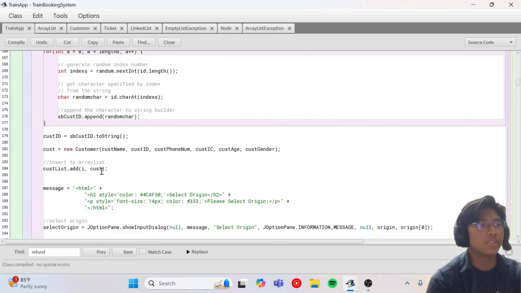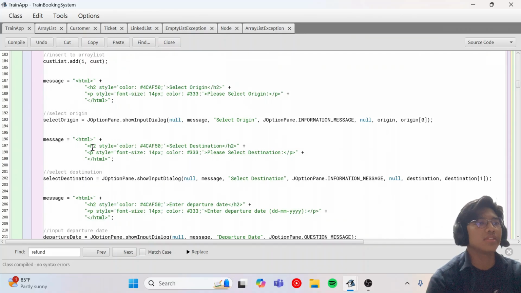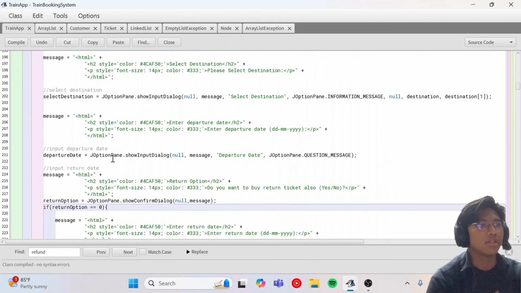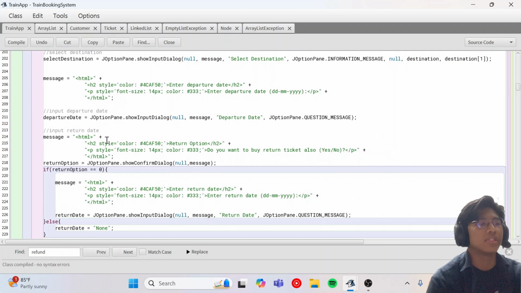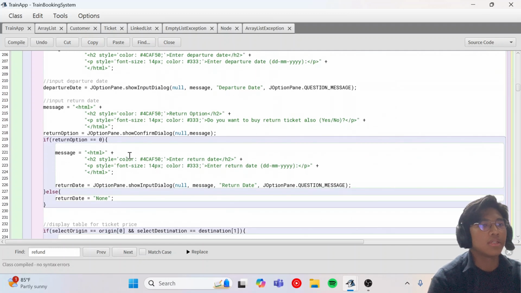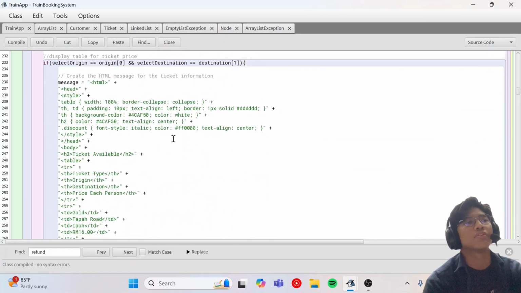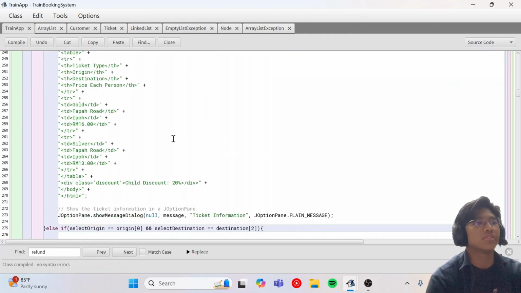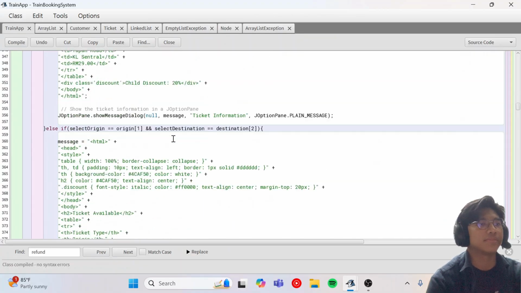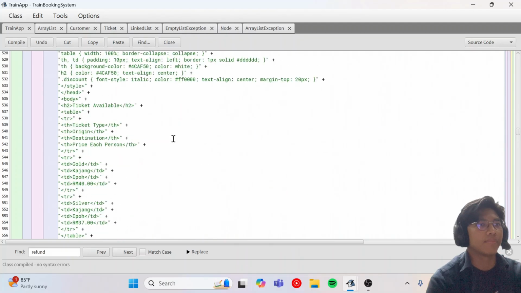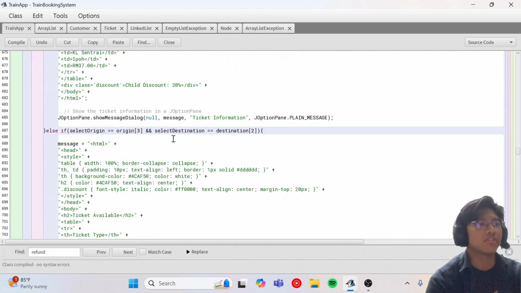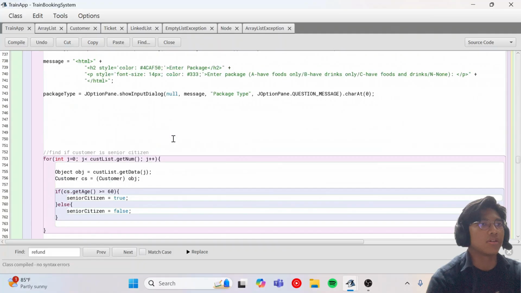So here we add it to the release, and then select the origin, select destination, departure type and return date, departure date and return date, and then this is for if the user wants to enter a return date. And then this is code for display the table after they enter the origin and destination. So this is basically just display the table based on the origin and destination, so it will be a lot and long.